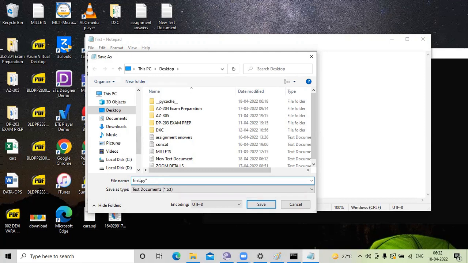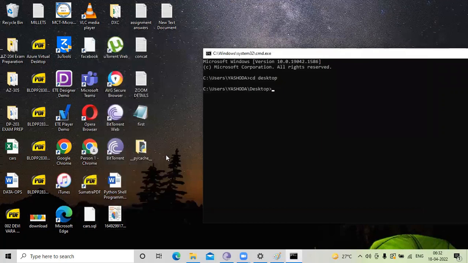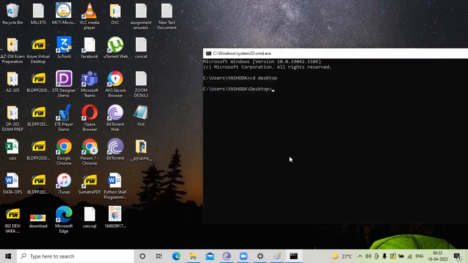Since I opened it with Notepad, the extension went away. That is why I have to rename it again. Yeah, it's changed. So now it will be Python again. Yes, it is a Python file only. The icon didn't change, but the file extension is fine, because I said to open this type of files with Notepad only. Fine. Now it is here.